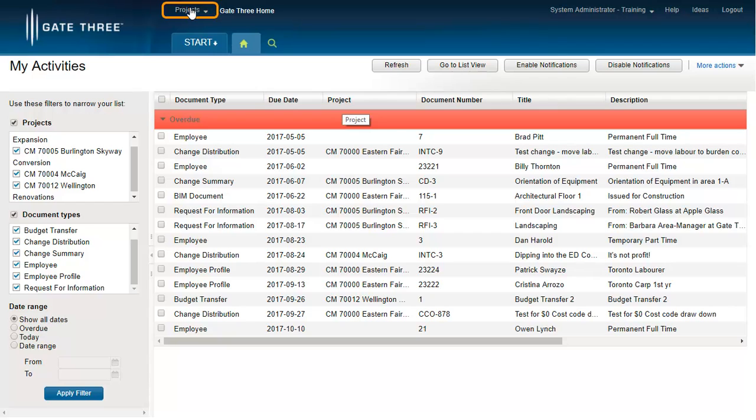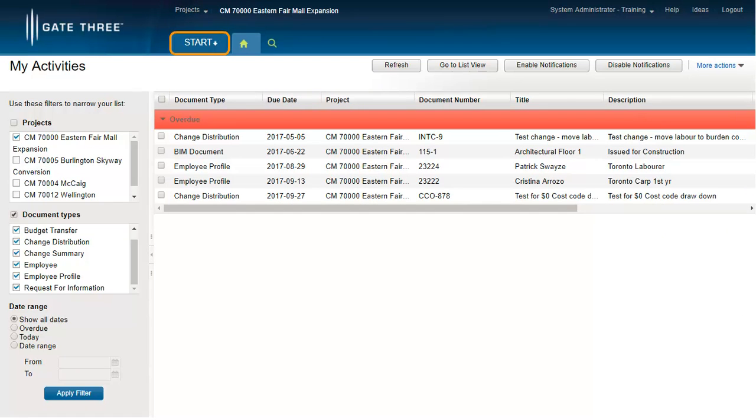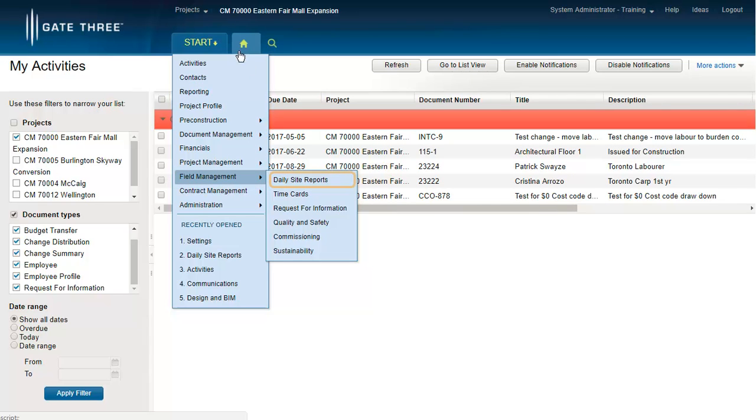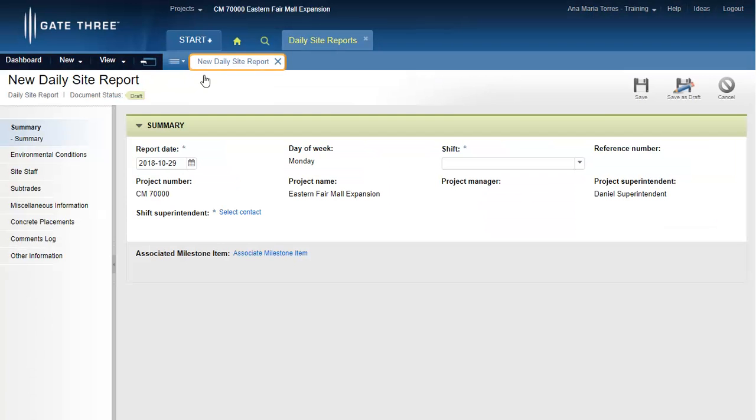To begin, select your project. Click the Start menu to navigate to the Field Management option, and select the Daily Site Reports module. Click the New menu and select the Daily Site Reports option. A new Draft Daily Site Report tab is displayed. Fill in the necessary information throughout the sections. Fields with an asterisk are mandatory.